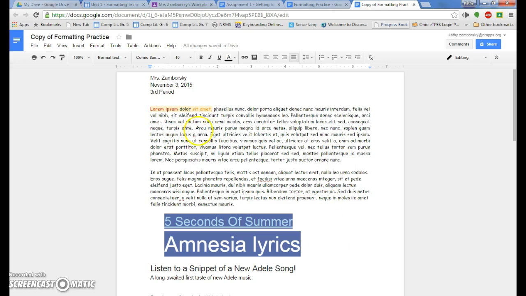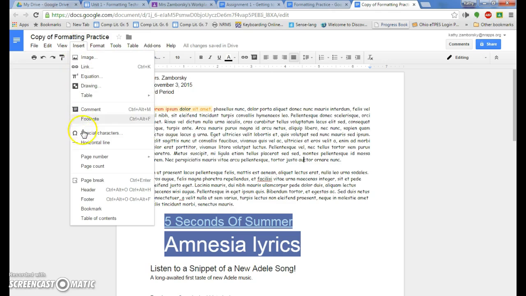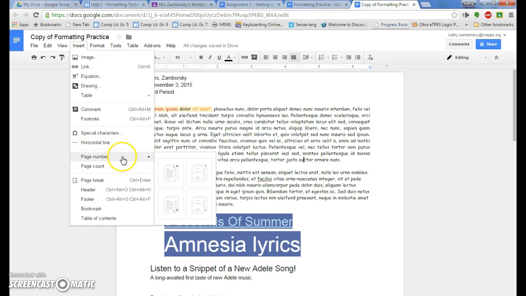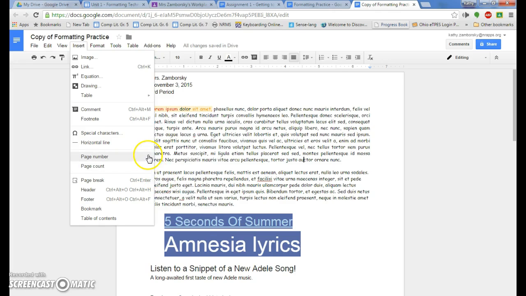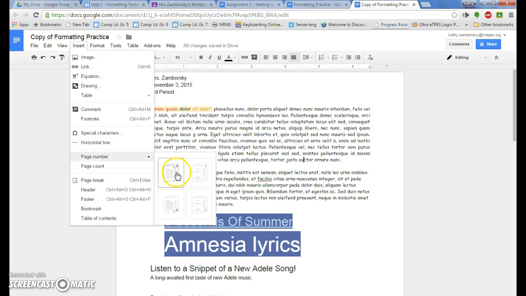Now we're going to add a page number. So we're going to go under Insert and look for the page number. And you'll see that there are different variations. You can put it in the header at the top of the page, at the top of the page not including the first page if you have a cover sheet, or in the footer. And I asked you to put it in the footer, which is at the bottom of the page.